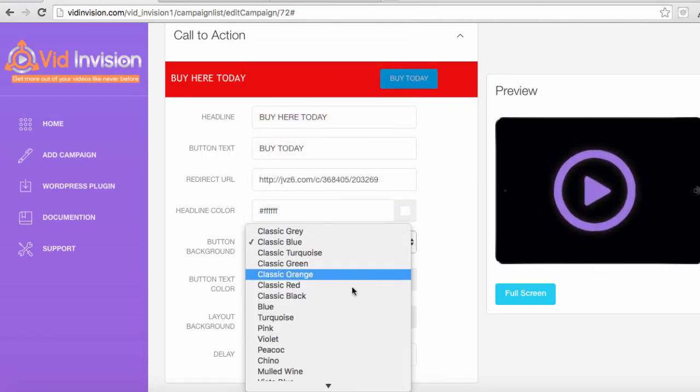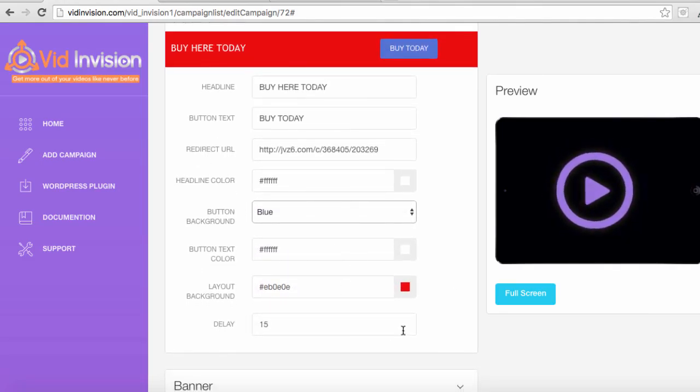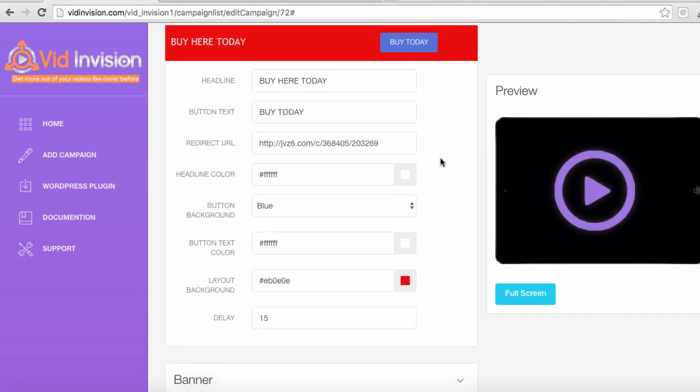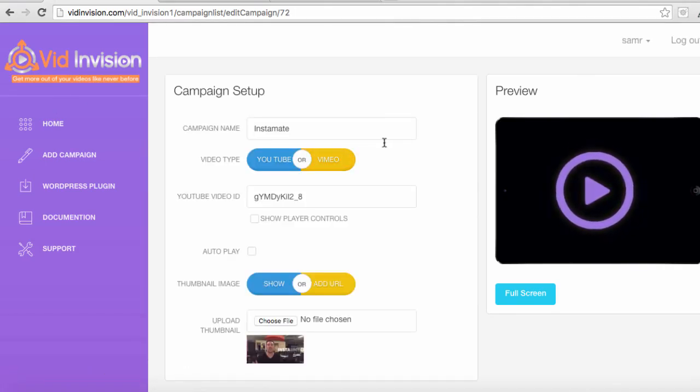So we're gonna choose blue, and so there's a whole bunch of customization sort of stuff. Now the redirect URL, I'm actually going to make it my affiliate link for Instamate so we can see it in action right there on the Instamate page now. So I'm just going to quickly click save. As you can see in the corner, it's uploading my thumbnail, and it's all good to go.